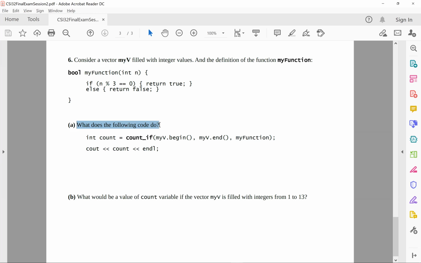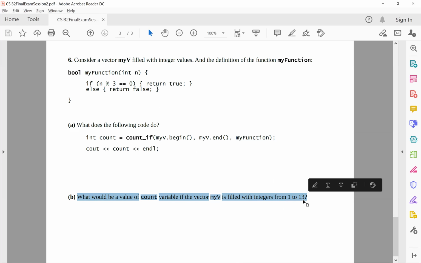So this one is a general question, right? What does this code do in general? And then this one is given an example. So if the vector is filled with the numbers 1 through 13, what will be the value of the count?